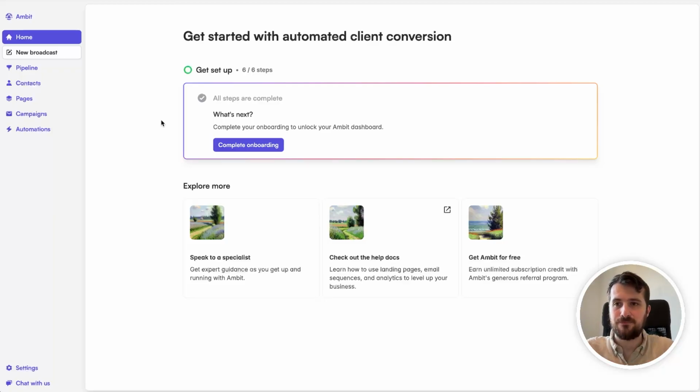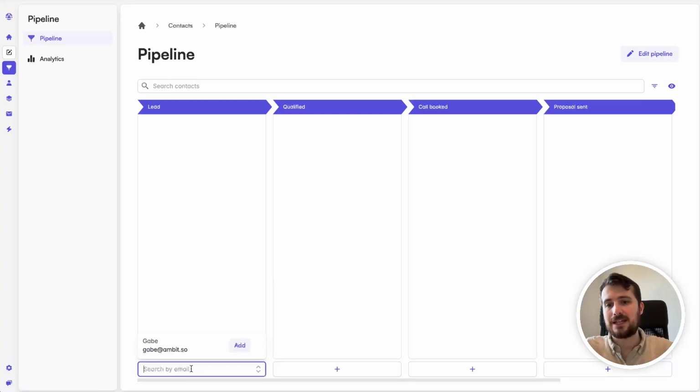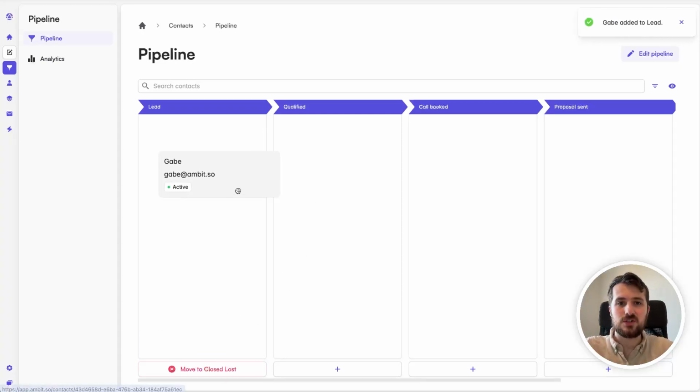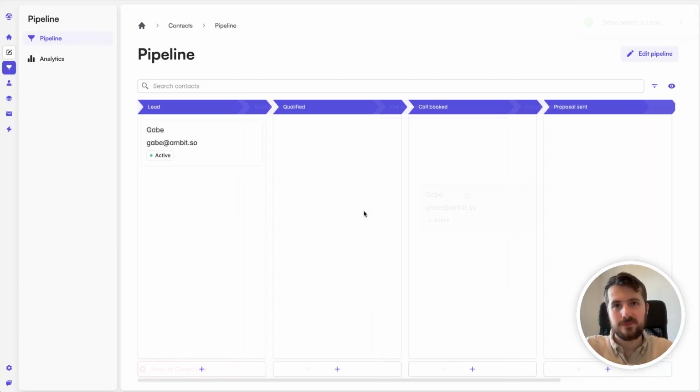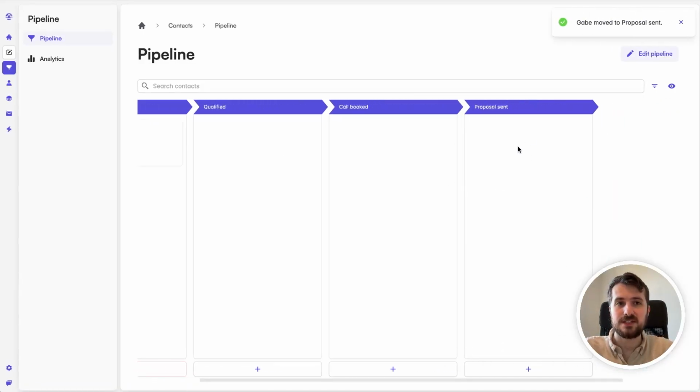your sales process. So what I'm going to do inside here is I'm going to go over to Pipeline, and this is going to show me the stages of my sales pipeline. So I can go ahead and add contacts into my pipeline, and then once they're in, I can drag them into different stages. So in this case, we're going to be exploring an automation that automatically sends a proposal email whenever a contact makes it into my proposal sent stage.